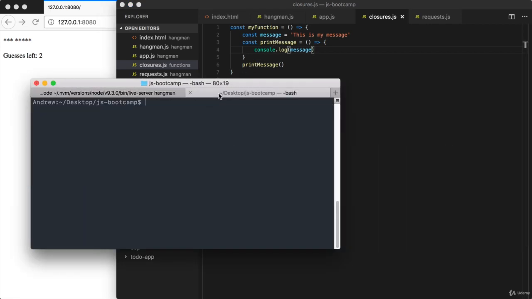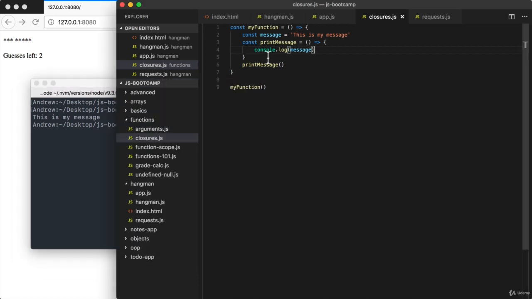Let's go ahead and create a brand new tab in JS Bootcamp. Then I'm going to cd into the functions folder. And from here, we can use node closures.js to execute the script. What happens? Exactly as we described, we get "This is my message" printing. So this is at its very basics an example of a closure, but this one's a bit too straightforward to see where closures actually become useful.